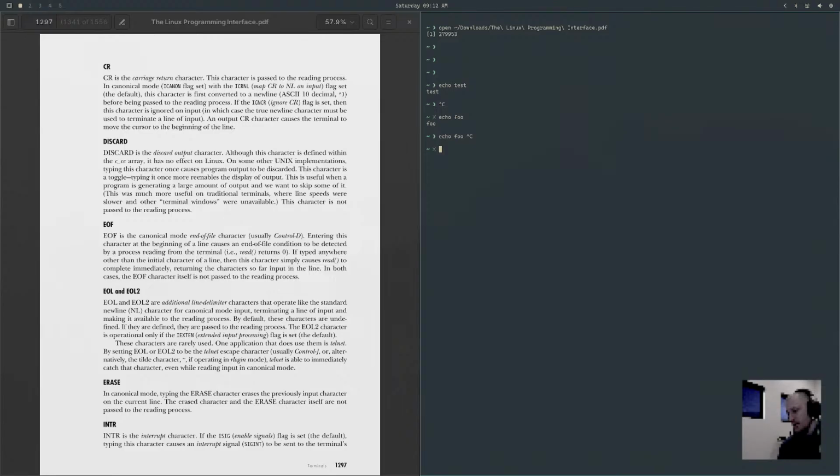End of file. End of file is the canonical mode end of file character, usually Control D. Entering this character at the beginning of the line causes an end of file condition to be detected by a process reading from the terminal, i.e. read returns 0. If typed anywhere other than the initial character of a line, then this character simply causes read to complete immediately, returning the characters so far input in the line. In both cases, the EOF character itself is not passed to the reading process.